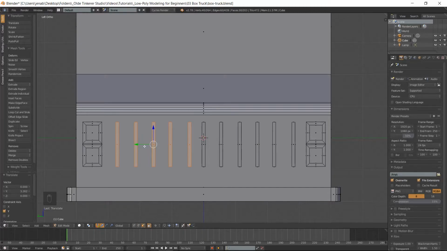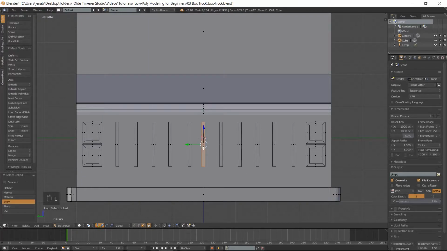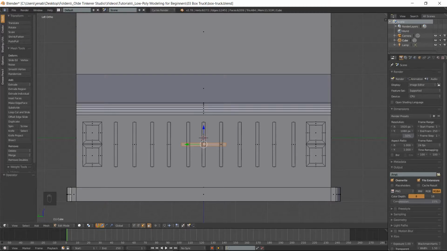Then deselect everything with your A key. Select the center cube by hitting L. Duplicate it, Shift D. Then rotate the duplicated cube around the x-axis 90 degrees, R X 90. Then scale the cube along the y-axis, S Y 4.05.